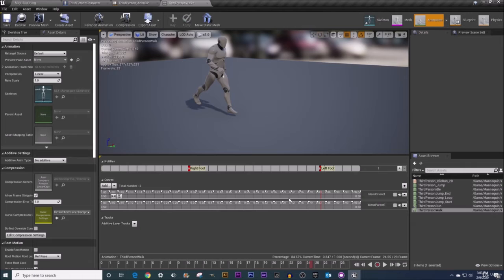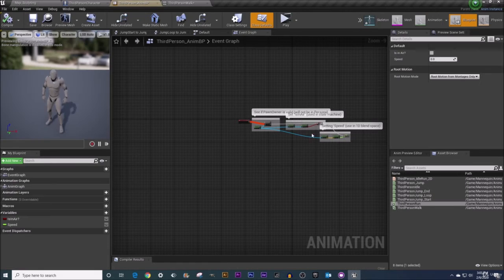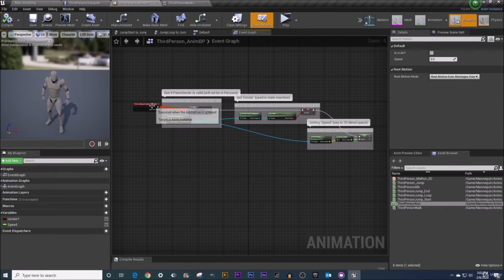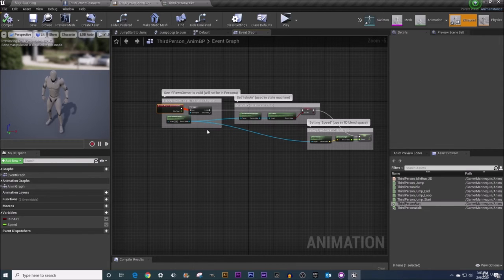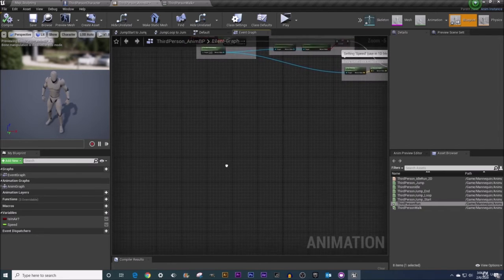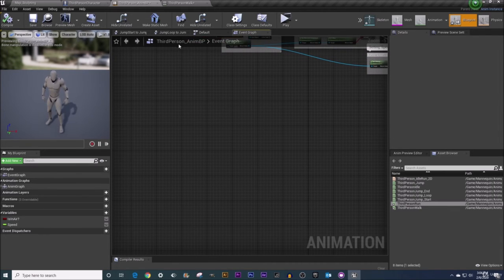Great, now with those done, what we can do is move on over to the blueprint tab up here. And you're going to see some nodes out here that are already existing. Without getting too deep into the weeds, this is helping to determine which animations should be getting played. We're just going to find some empty graph space here. So this is our third person anim BP event graph. And if you got lost somewhere, you can just click on your event graph over here and that'll jump you to this graph as well.